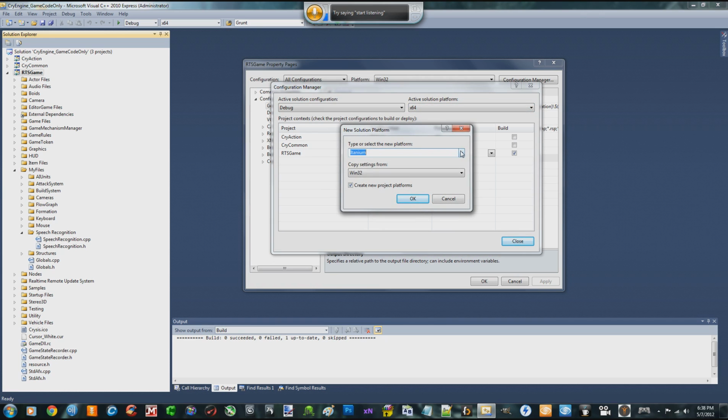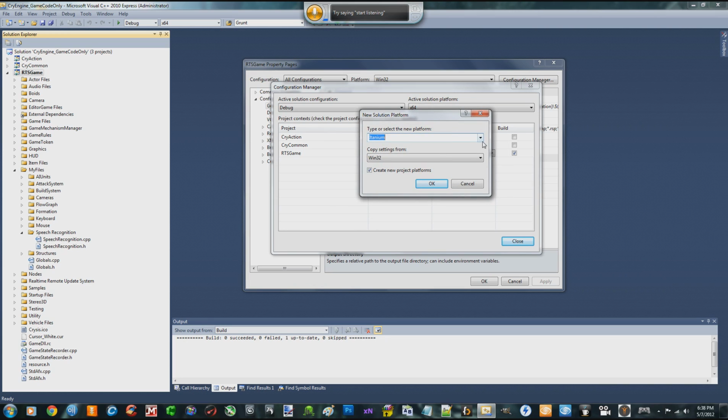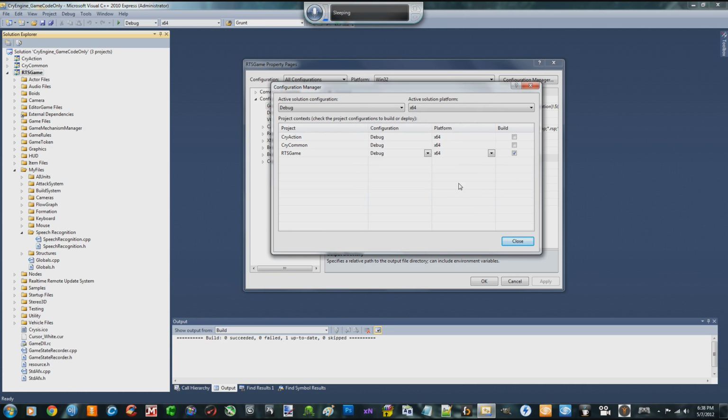And after you do that, you go ahead and click this little drop-down box. Right here you see Titanium, but you'll see a new option for x64. Click x64. Copy settings from Windows 32. You want to copy them from Windows 32, and you also want to create new project platforms. Go ahead and click that.